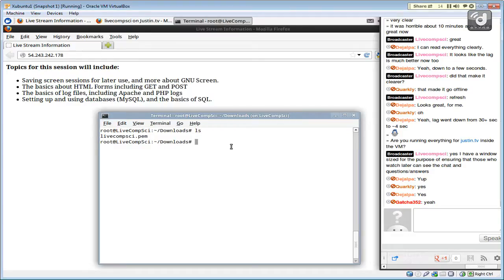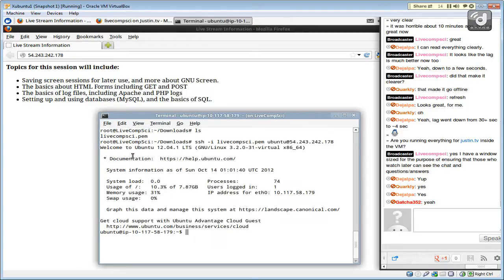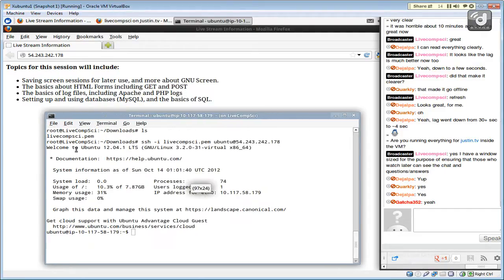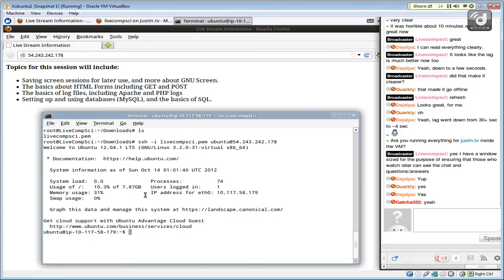You'll see here that I have the live compsci.pem, which is the key which allows me to actually connect to the server, and I use the SSH command -i to specify the file, that is the key, and then ubuntu@ and then the IP address. And that of course allows me to connect. Now to become root, which is another word for administrator, you type sudo bash.